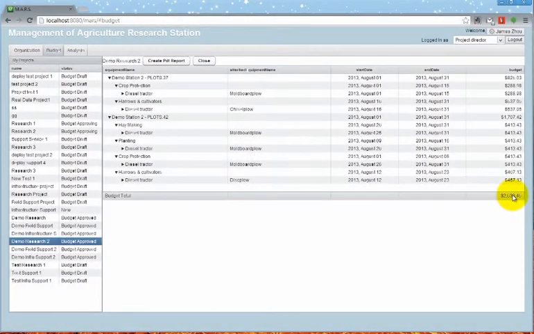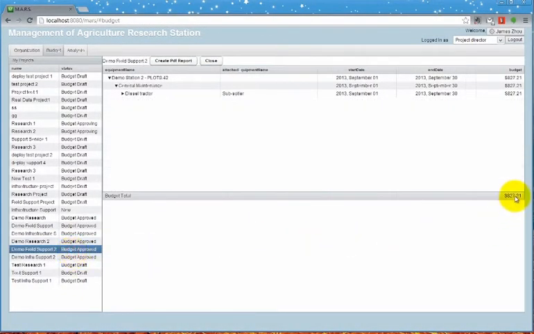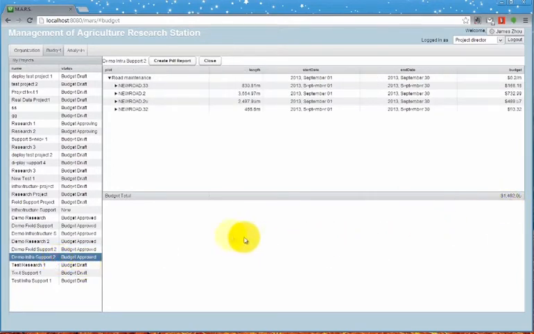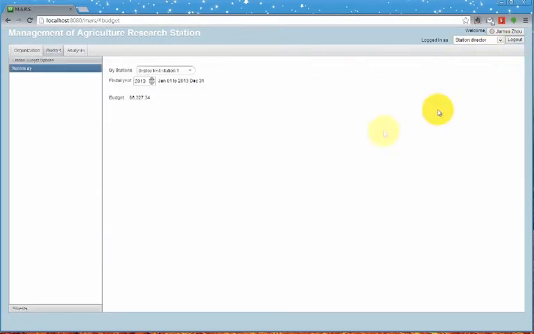Once the budgets are approved, the budgets will be added up for the station, center, and institute. Let's look at the station. Change the role to Station Director. Select the station. You will see the station budget is a summation of the research project budget and field support project budget for 2013 fiscal year. If we change the fiscal year to 2014, the budget will show the infrastructure support project budget as it was scheduled for the 2014 fiscal year.